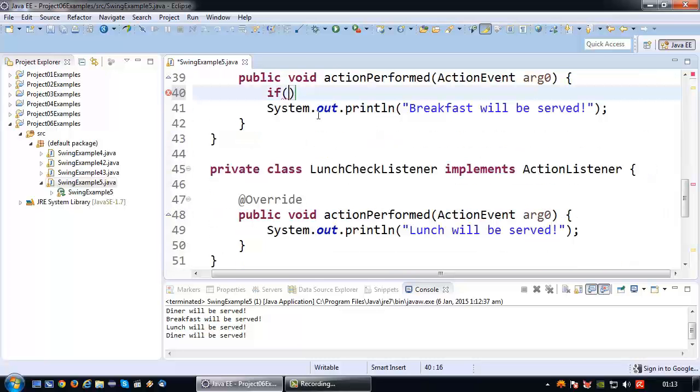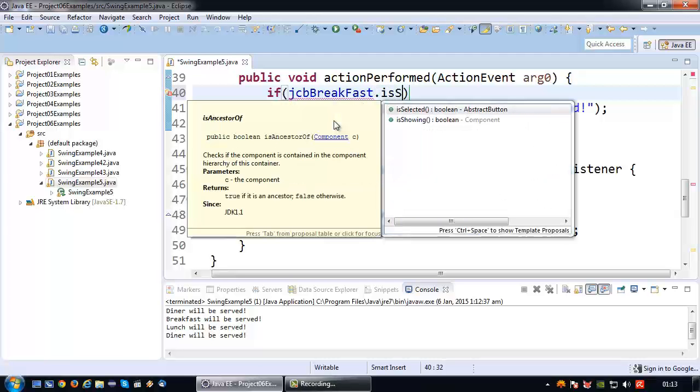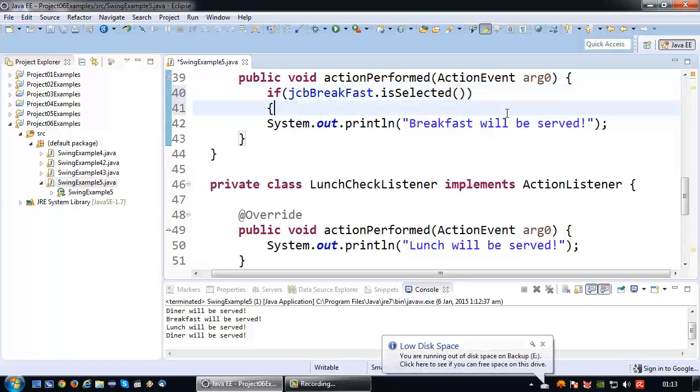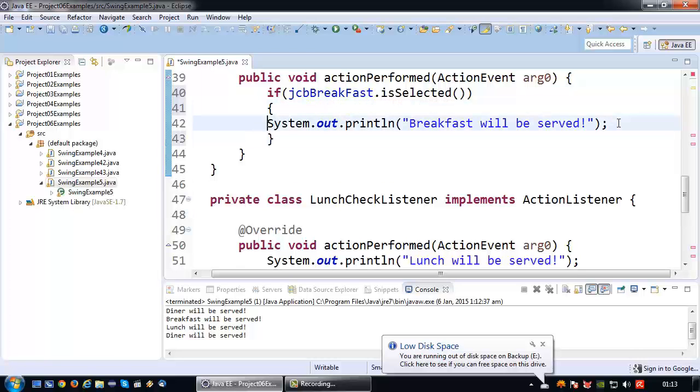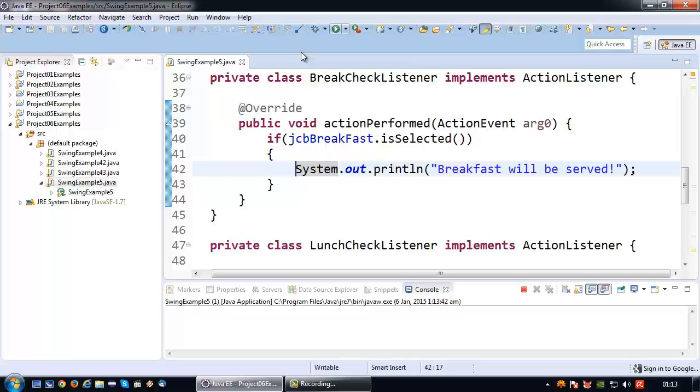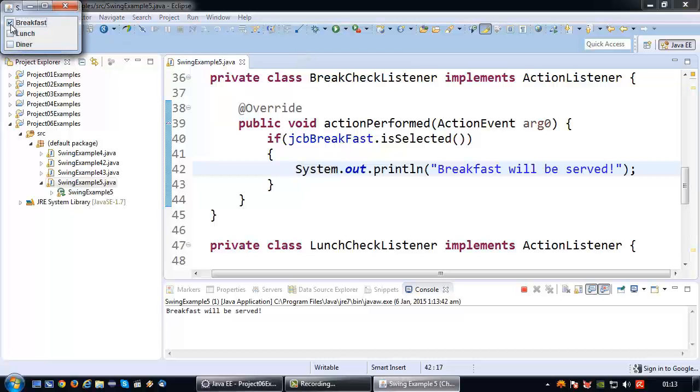So I'm going to check if JCB breakfast dot is selected, which will return a true if it's ticked. I want to show this message, and else I don't want to do anything. So if it's not selected, nothing will appear. Let's see if I indeed got that correct. Okay, so let's tick breakfast. Breakfast will be served, and now if I choose lunch, it's still the same, but if I now untick breakfast, nothing will happen, as you can see in my console.